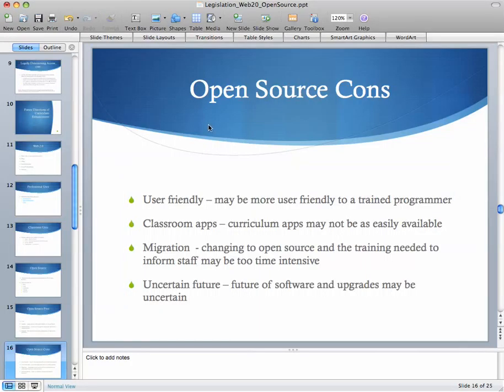Another con when we look at using open source software is migration. When we look at changing to open source, we have to consider the training needs to inform staff, and the technology needs to make that migration change. Those are things that can make a difference in if we decide to use open source software or not.